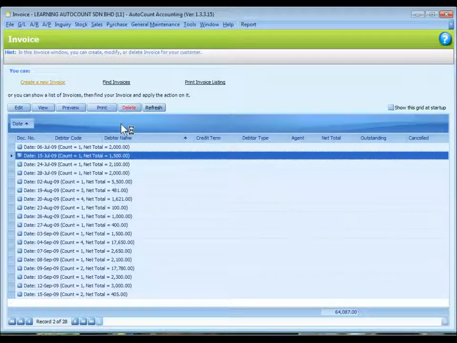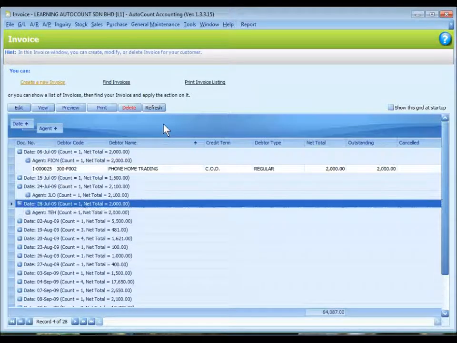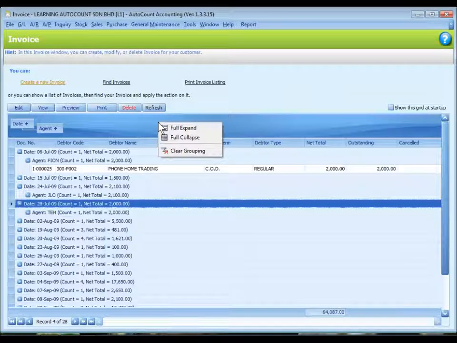I can do multiple grouping. After the date, I may want to group by agent. I just drag it here. So date and agent. After the date, they are grouped by agent. To clear the grouping, just right click and select clear grouping.